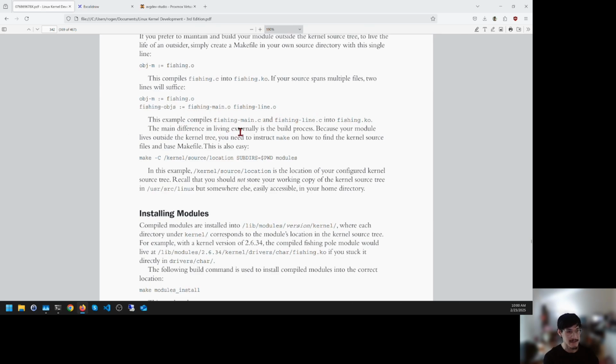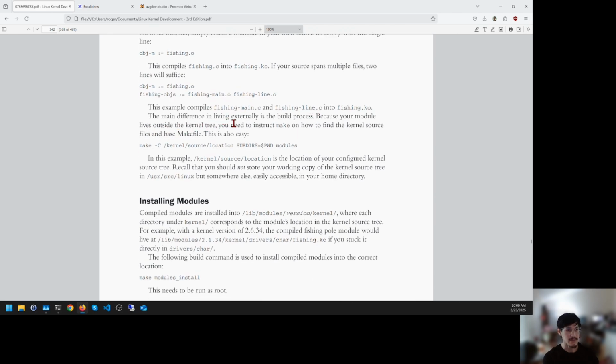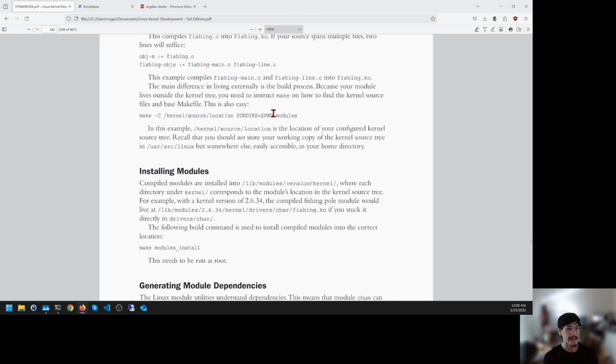The main difference in living externally is the build process. Your module lives outside of the kernel tree, so you need to instruct make how to find the kernel source files and base makefile. And this is also easy. So we add this into our makefile, and this tells us where the kernel source is at. In the example, the kernel source location is the location of your configured kernel source tree. Recall that you should not store your working copy of the kernel source tree in /usr/src/linux, but somewhere else, easily accessible in your home directory.